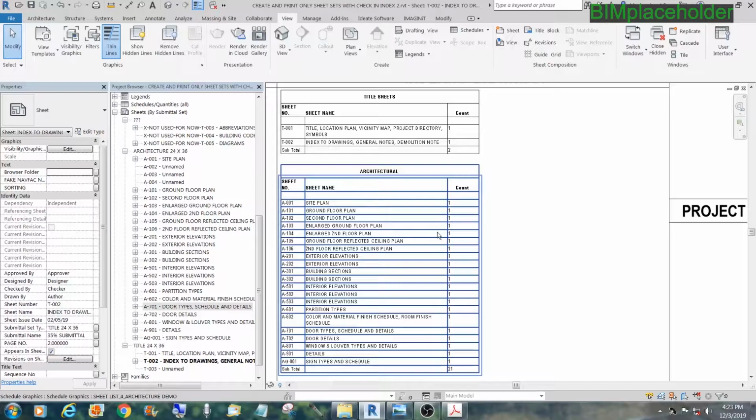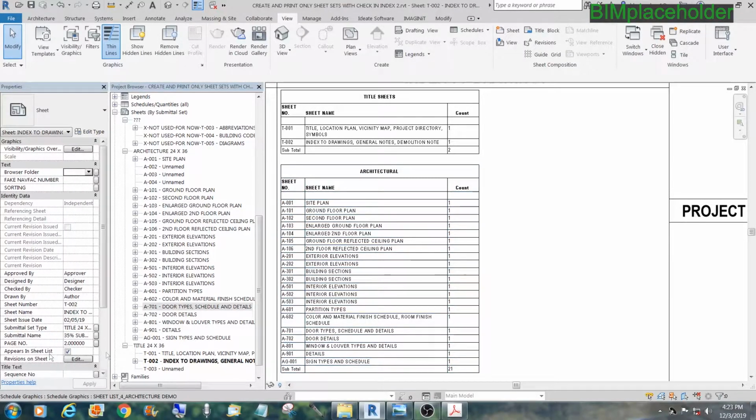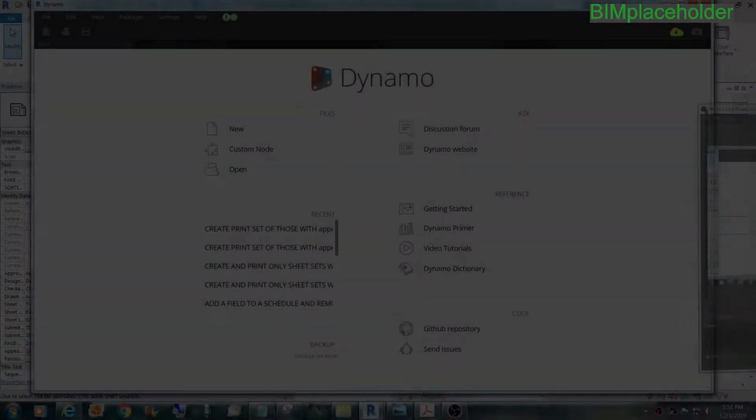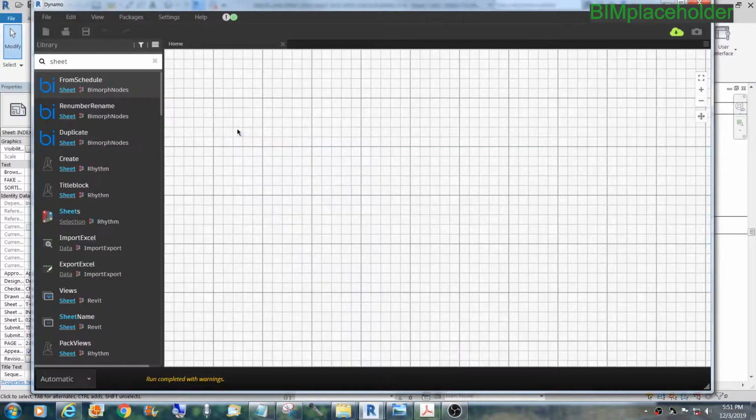And I thought there must be a way of just printing all those sheets that are on the index. So the clue there is it has to be on the appears in sheet list right there. Maybe I could create a sheet set of just those sheets, and that way I don't make that same mistake that I just did. Here's our solution. So we'll start with a new workspace.